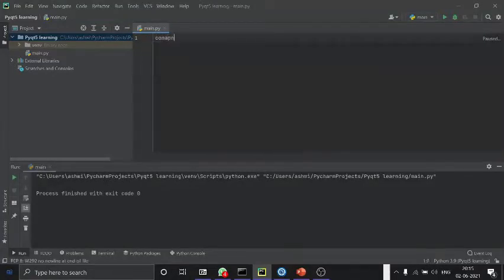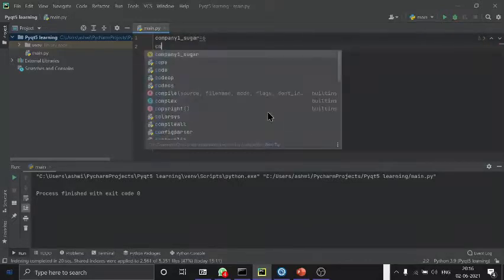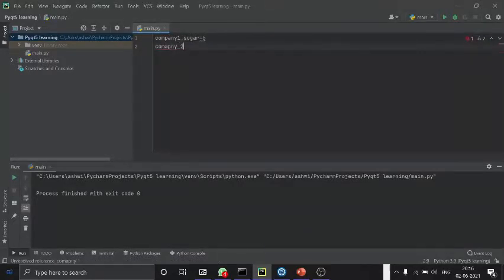So company 1 sugar, I'll just say company_1_sugar, and here let's just define the price. The price is $6, and yes, I do spelling mistakes all the time. It's my nature. And then we have company_2_sugar, and this is $4. So we have two companies.